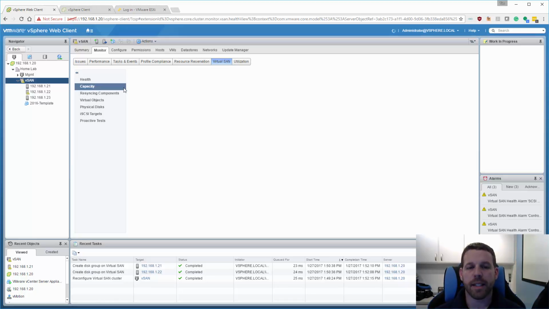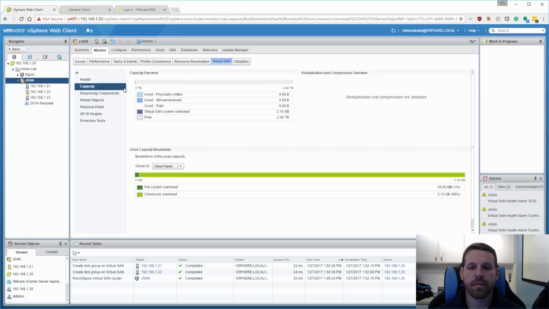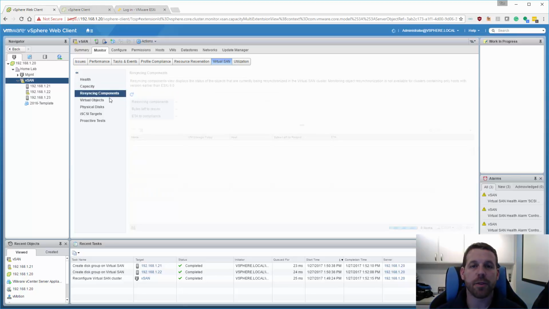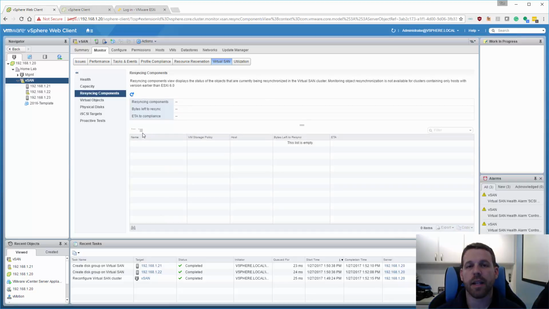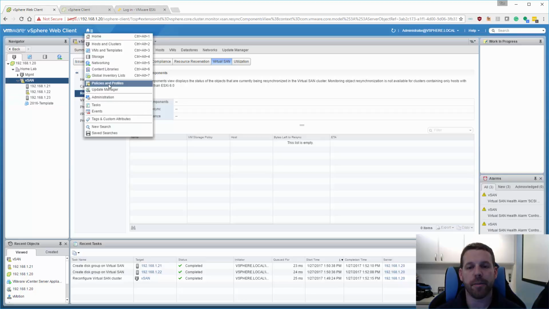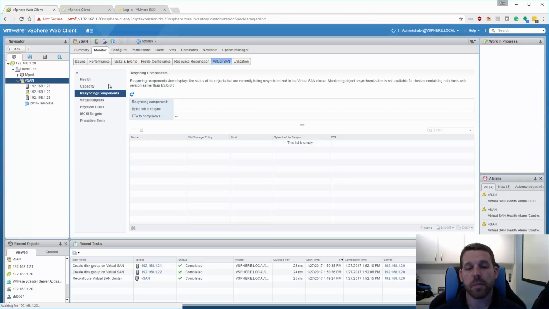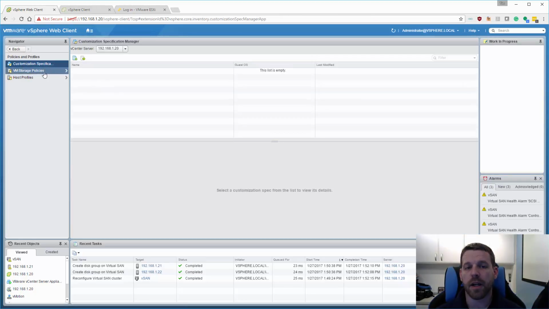So let's go ahead and look at the capacity here. So here you can see I've got 2.43 terabytes of free capacity. If I had an all-flash setup here, you would be able to see the deduplication and compression savings. Now remember, with the default virtual SAN storage policy, everything's written basically as a RAID 1. So if you have a 50 gig VMDK given to a virtual machine, it's going to take up 100 gig if it is completely full. Let's go ahead and take a look at those policies though to see what some of the other options are.